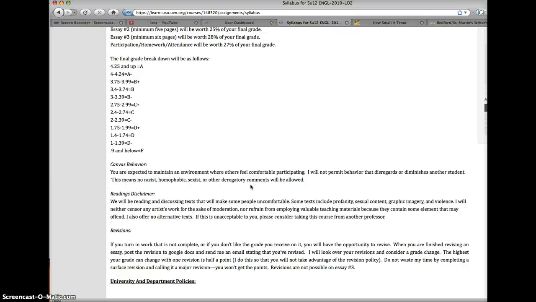Also, readings disclaimer. We will be reading and discussing texts that will make some people uncomfortable. Some texts include profanity, sexual content, graphic imagery, and violence. I will neither censor any artist's work for the sake of moderation nor refrain from employing valuable teaching materials because they contain some element that may offend. I also offer no alternative texts. If this is unacceptable to you, please consider taking this course from another professor. The texts that you're reading this term are very mild, but I don't know what will offend and what won't, so that's why I include that.